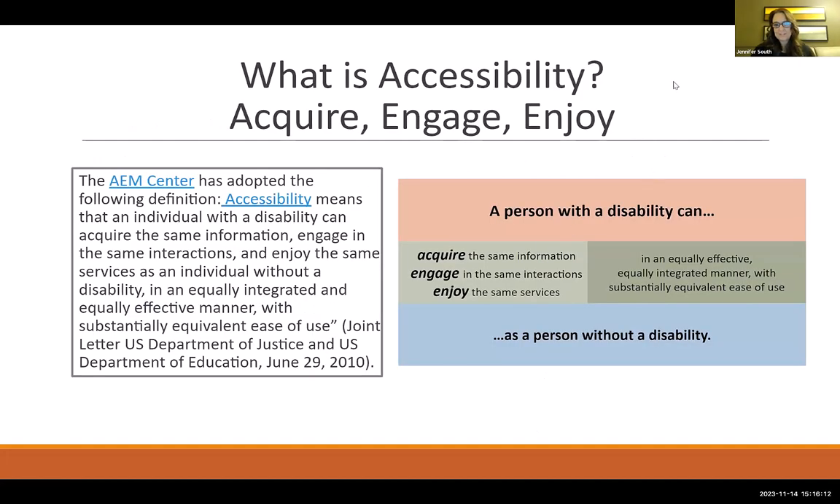So those are the technical definitions, but this is the heart of it, right? And this is where I borrowed my title from, the definition of accessibility as found on the AIM Center website. Accessibility means that an individual with a disability can acquire the same information, engage in the same interactions, and enjoy the same services as an individual without a disability. If it stopped there, you'd say, oh yeah, that makes sense. But I really feel like the most important part comes after the comma: in an equally integrated and equally effective manner with substantially equivalent ease of use, right? It needs to not create an extra barrier for our students that need these different formats. So the heart of it is that we can acquire, engage, and enjoy the same materials that everyone else is consuming.